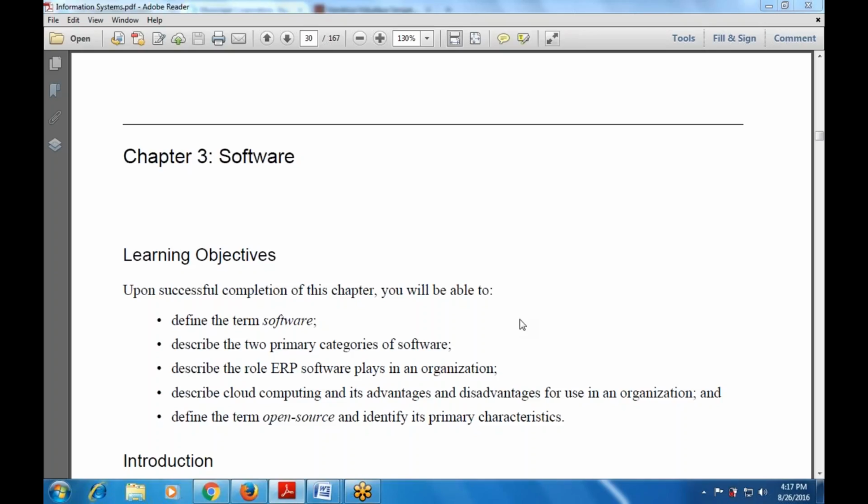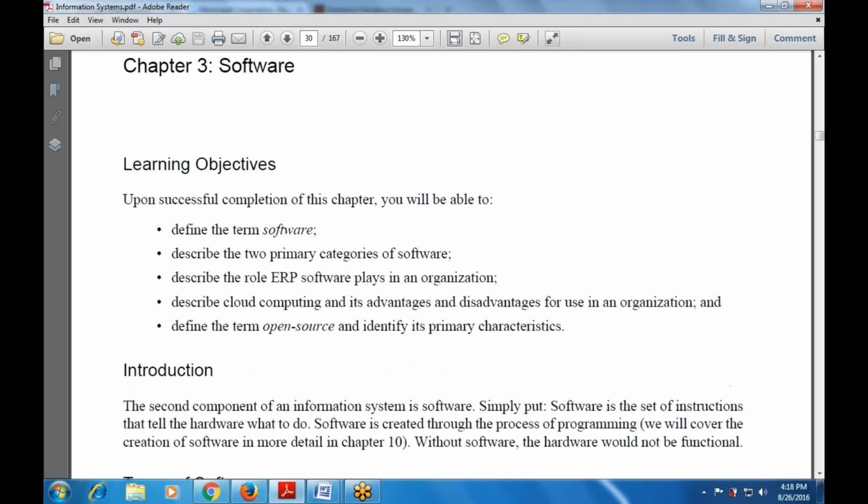Then describe the role of ERP, enterprise resource planning software, and how it plays a role in organizations. Then describe cloud computing and its advantages and disadvantages for use in the organization. Then define the term open source and identify its primary characteristics, what the various open source categories are, and how to identify the sources available. So these are the learning objectives of this chapter.